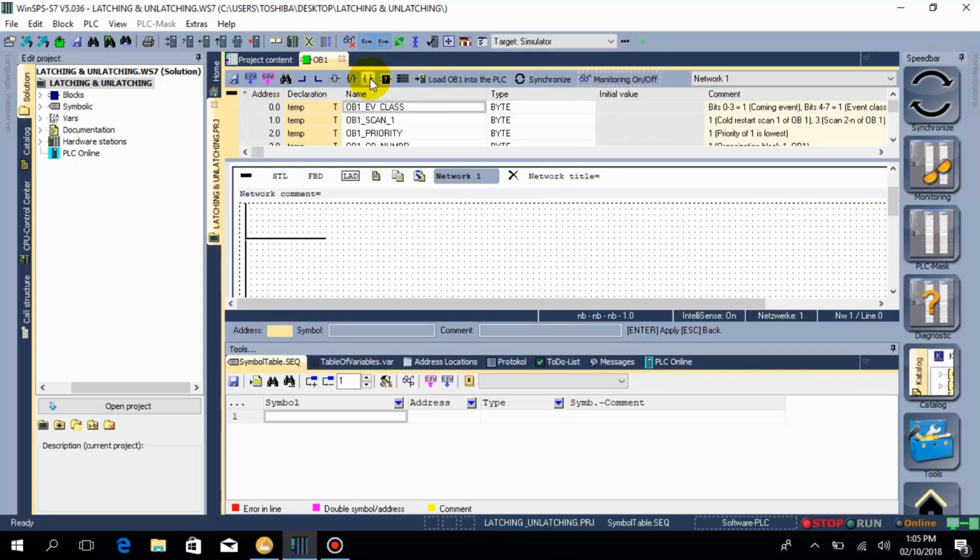First we need a simple normally open contact for the start push button, and we need an output. To latch the output we need another contact right below this first contact, a normally open contact. For that, select the first contact and click on this button and click on this normally open contact, and here we get this arrow.